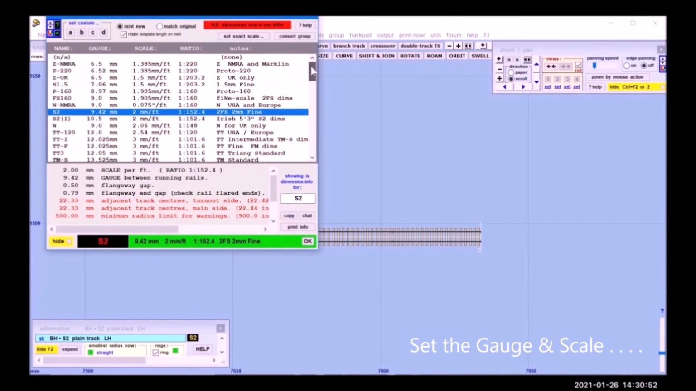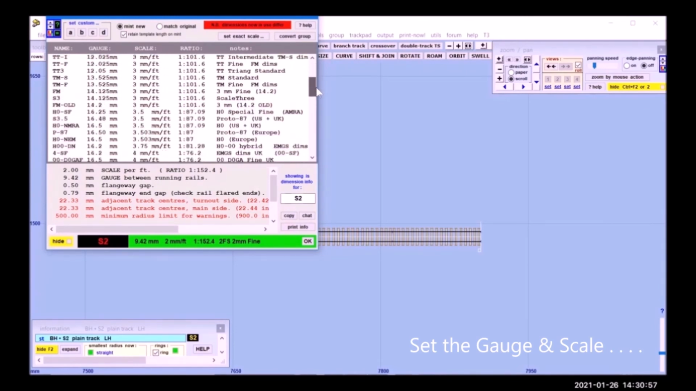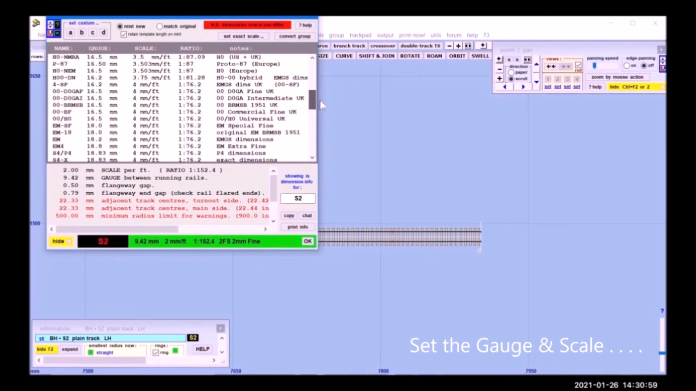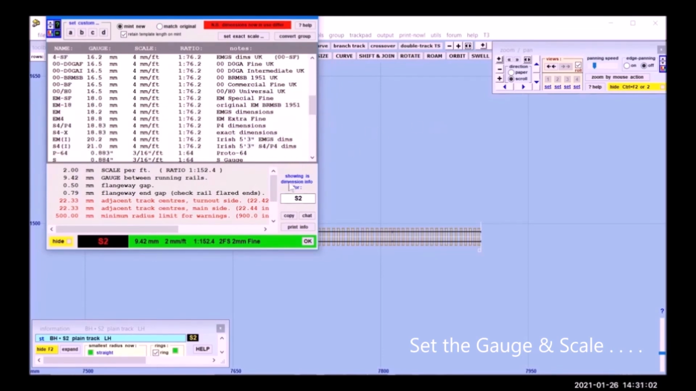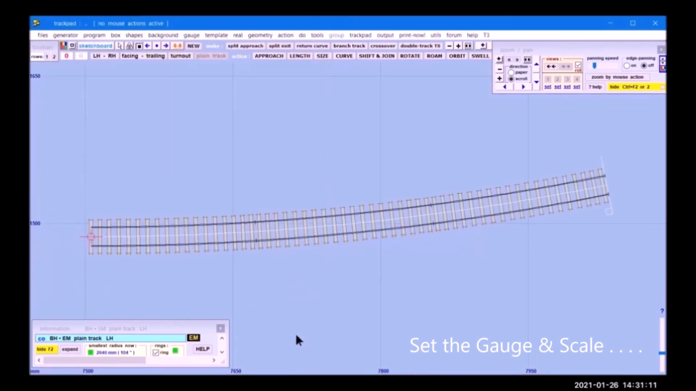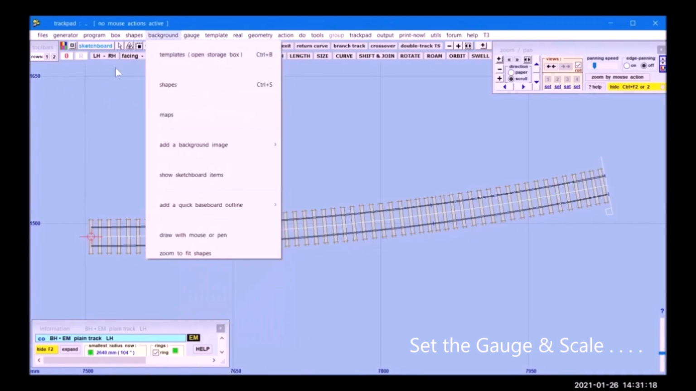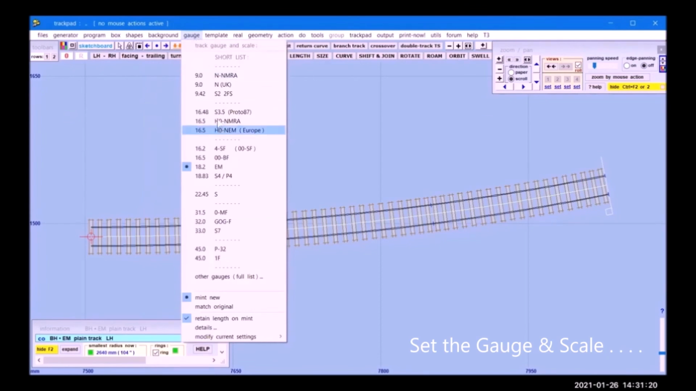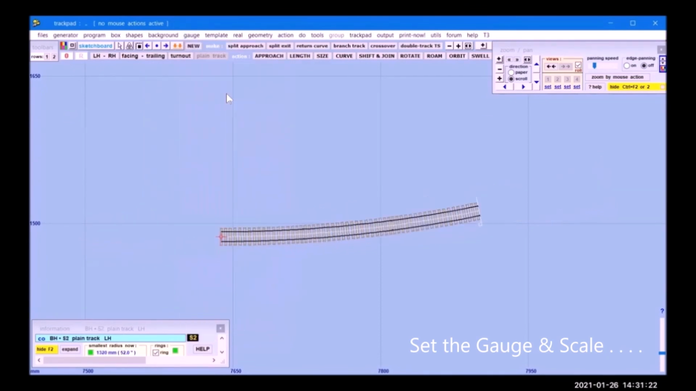So if you want to model something in 4mm, for instance, say in EM, they're all in size order, roughly. So these are the EMs you've got. If you wanted an 18.2 millimeter gauge EM, then you click that. Okay, and it gets bigger. But as we are a 2 millimeter organization, and that's all I do, we'll go back to the 2 millimeter fine scale.